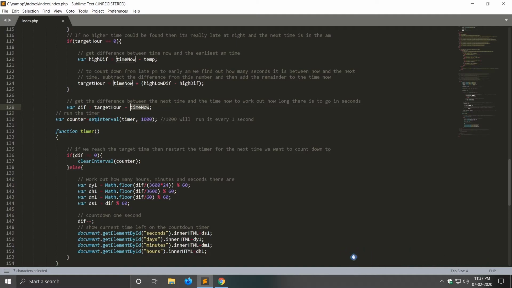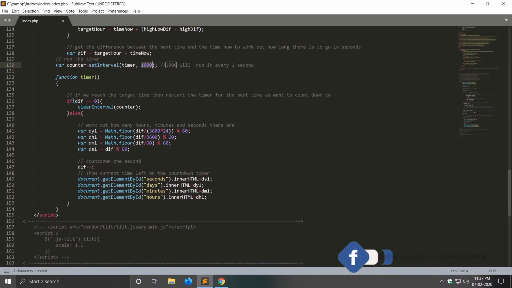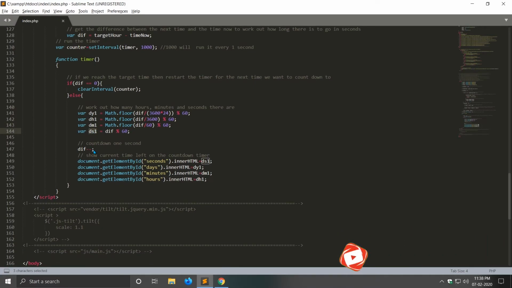Then after, the counter variable is used to run the timer function every second. In this it is checked if the diff variable is 0, then it will stop the function from running every second, else the final calculations are done here for displaying the final timer values, where dy1 indicates days, dh1 indicates hours, dm1 indicates minutes and ds1 indicates seconds.